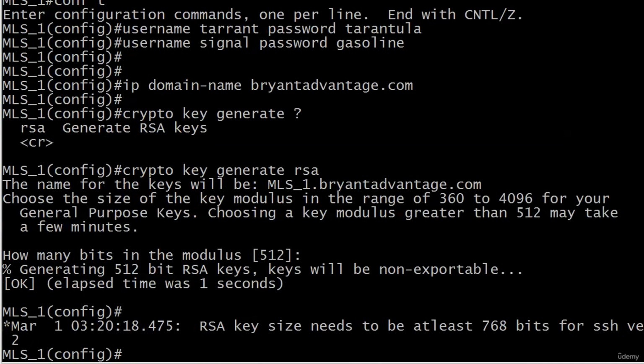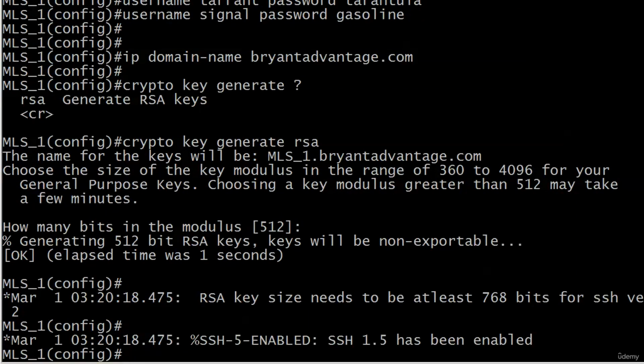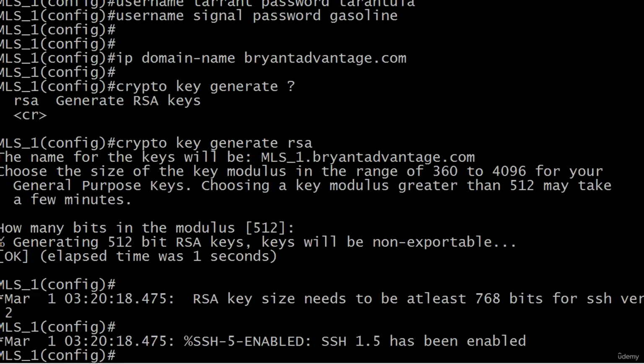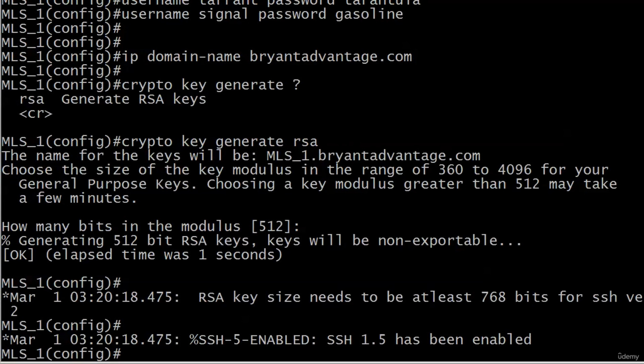And it's going to give you a little message. Took one whole second to do it. And then a little message here that's a good thing to look at. The timestamp makes it a little hard to read, but I'll go off screen here. RSA key size needs to be at least 768 bits for SSH version 2. And you can see that SSH 1.5 has been enabled. 512 is a little small, I grant you. I just chose that because that was the default. That's going to be way beyond the scope of your NP exam. They're not going to get into different little versions of SSH like 1.5 and 2.0.